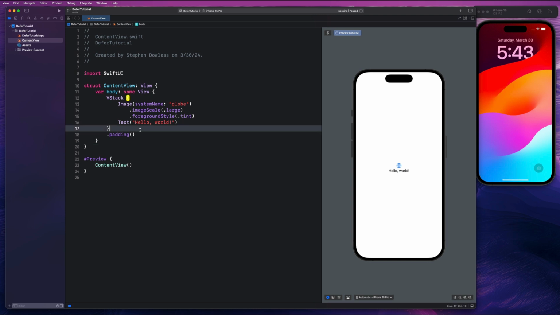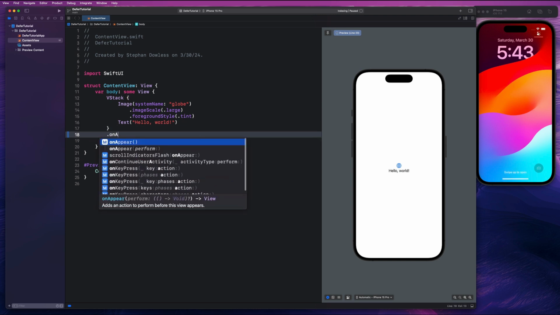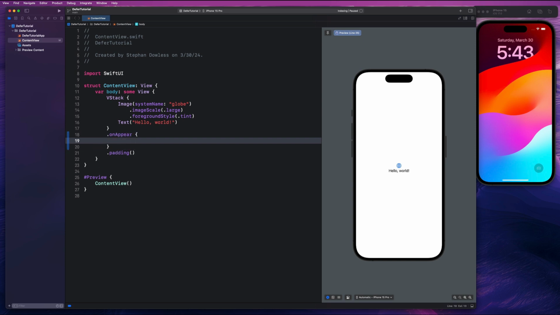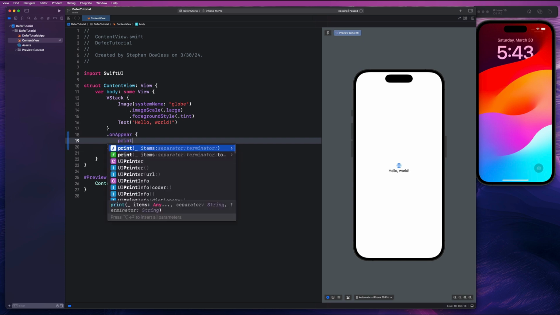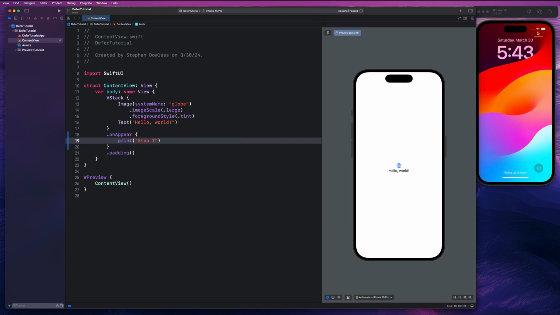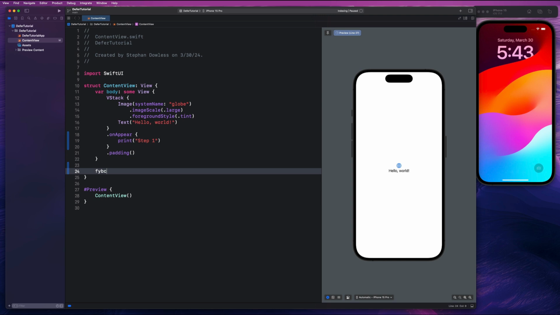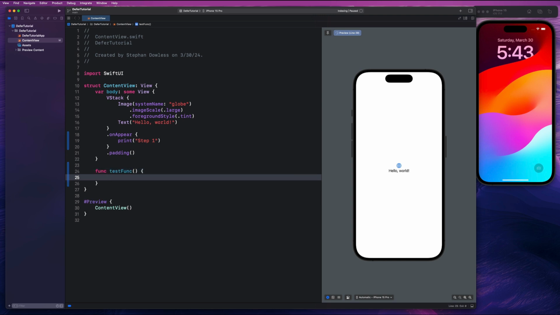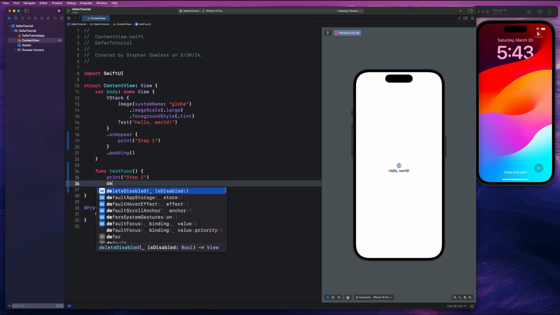So guys, let's go ahead and add an onAppear modifier to this. And we're just going to say print step 1. And then we're going to write some function. So go ahead and make a function down here and say test func. And we're going to say print step 2. And then we're going to say defer here.